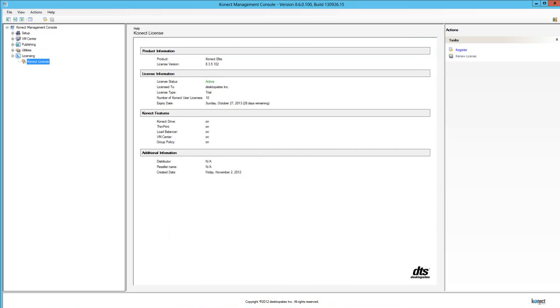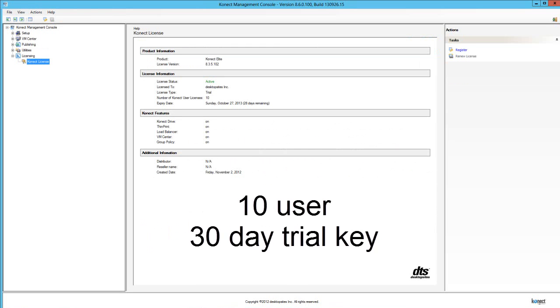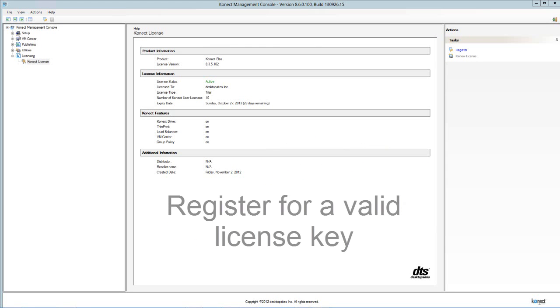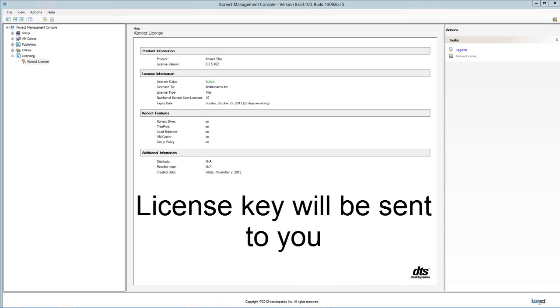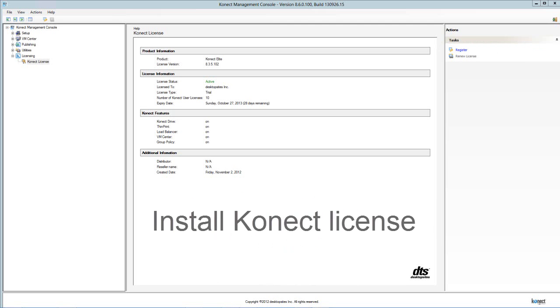When you install Konekt for the first time, you are granted a 10-user 30-day license. To register for a valid Konekt server license, click Register in the right action pane. A valid license key will be sent to you within 24 hours. Simply install the Konekt license on your Konekt server and you're ready to go.